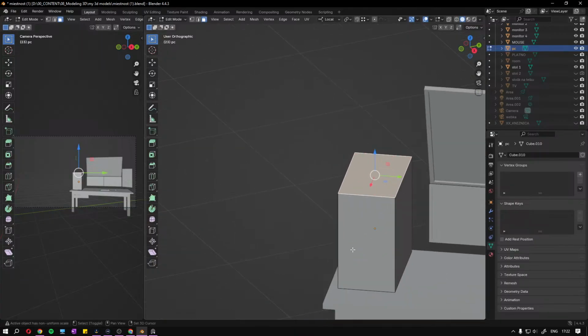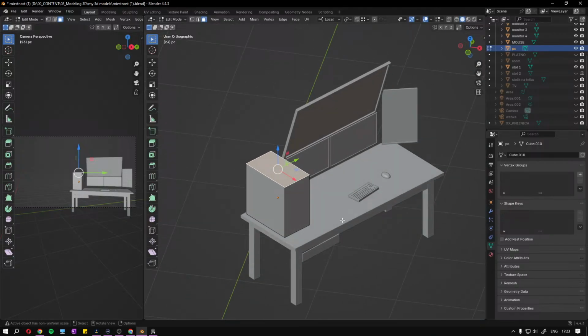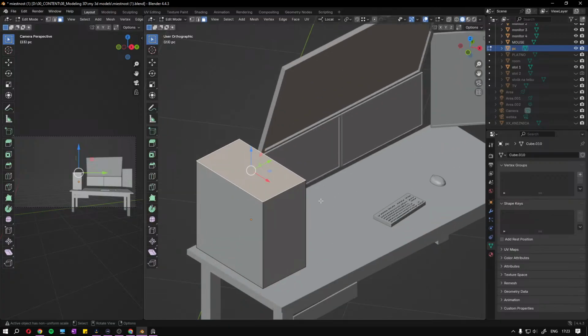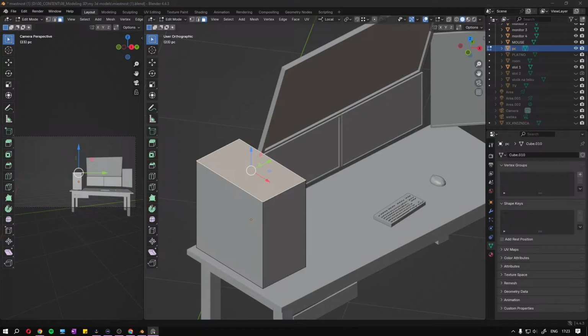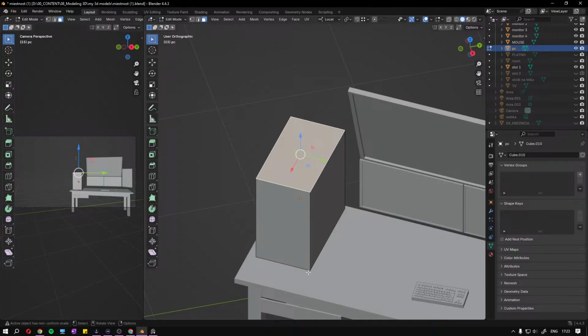So let's work on the PC. I would say monitors are ready. Mouse is ready. Table will need adjustments, and the PC now. Since it's going to be post-apocalyptic and Borderlands style, because I love those games, apparently it can have a really crazy shape.